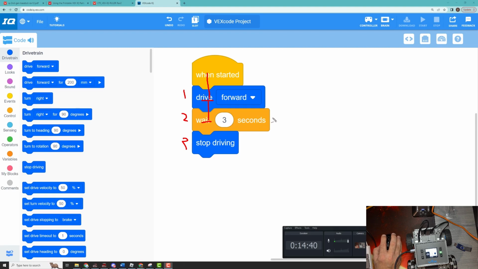And what that means is it's going to stay right here on this block, on the wait function, for 3 seconds and not leave this block until those 3 seconds are done. Then it's going to drop down to here after 3 seconds, stop driving, turn off our motors, and then it's going to end. I don't have to do anything right here. Once it gets to the end of the program, it's going to shut off our robot. It's going to stop.